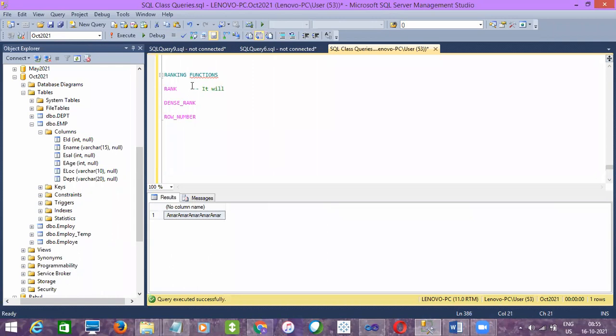It will allow gaps in assigning the rank values, which means if there is a duplicate marks value, it will give the same rank, and for the next immediate value, the next immediate rank will be skipped. Let's say marks 100 is there, for 100 and the next 100 also, the rank will be given as 1. If the next value is 90, it should get second rank, right? But it will be given as third rank. That is what it means to allow gaps in assigning the rank values.